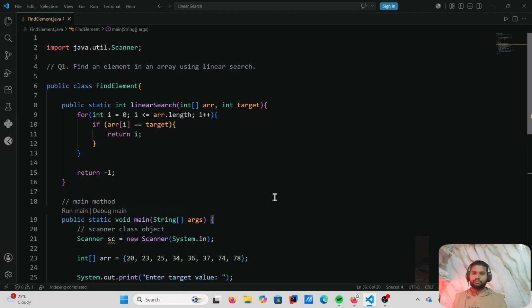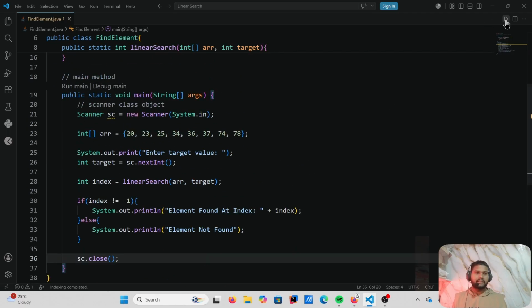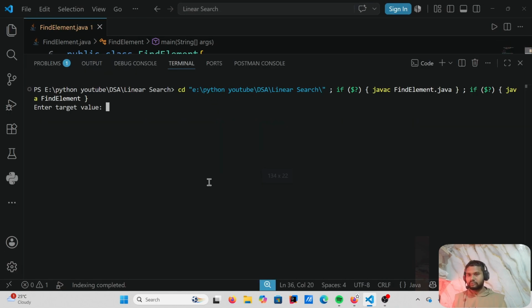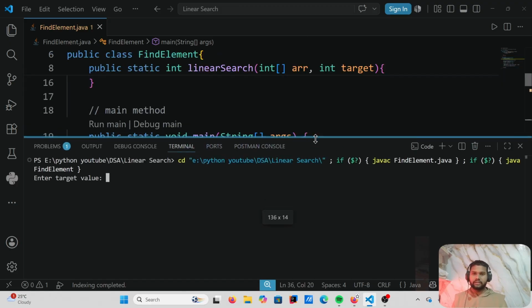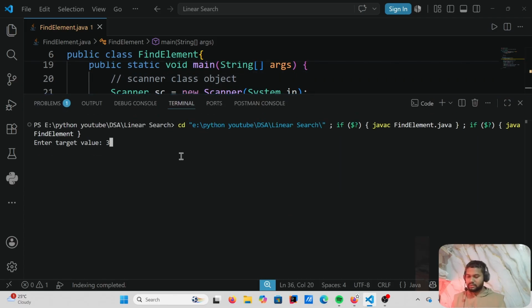Now run this program and let's check whether it is working perfectly or not. Enter target value. Let's check our array. We are going to target 37. So this element is available at index 5: element found at index 5.